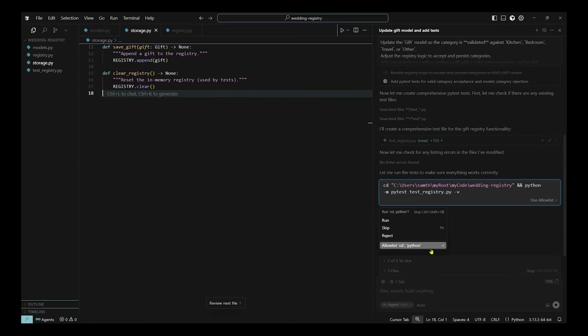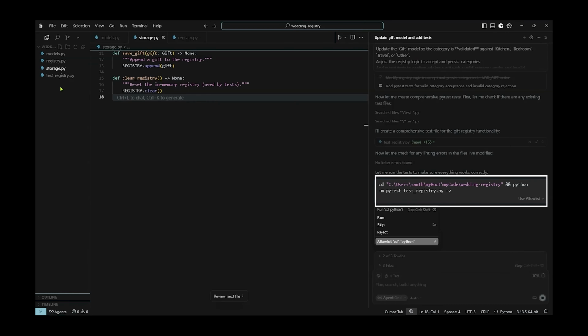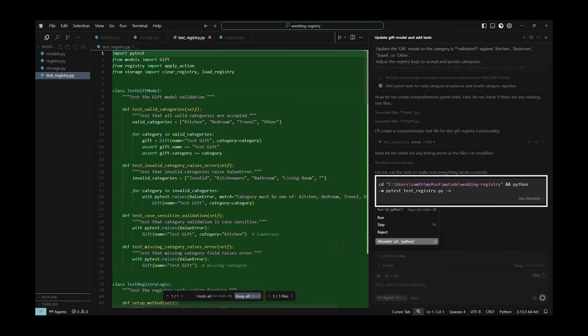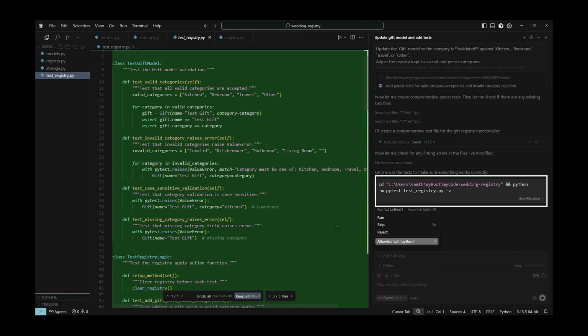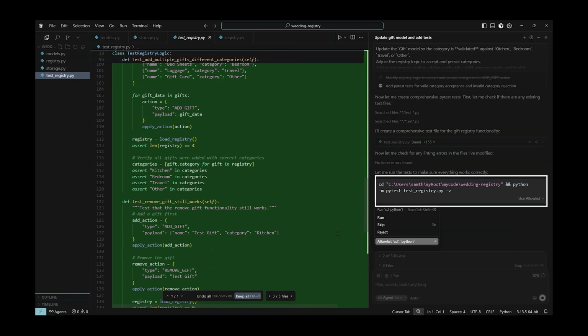Now, we're not going to let it run the test yet, but let's go back to the left panel and click on the test it has created. As you can see, there's a class with different test scenarios. Obviously, in real life, we're going to accept these changes and then run these tests as well.